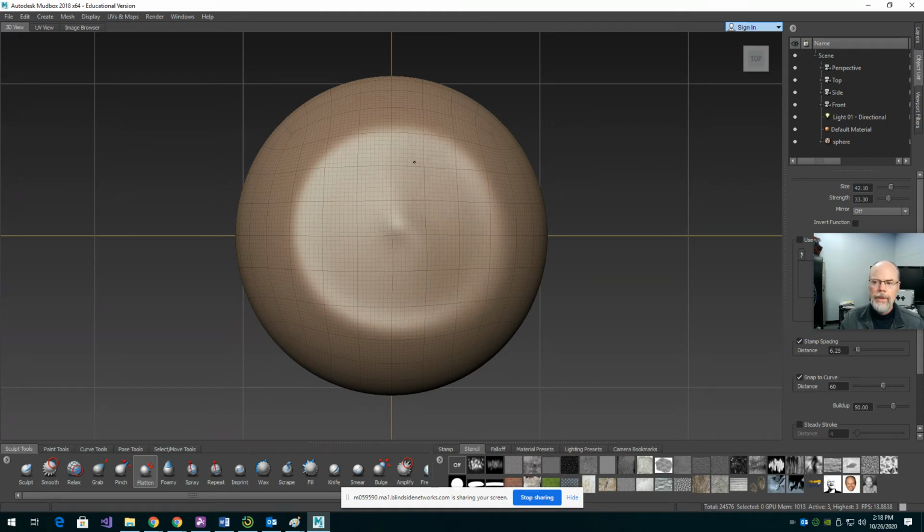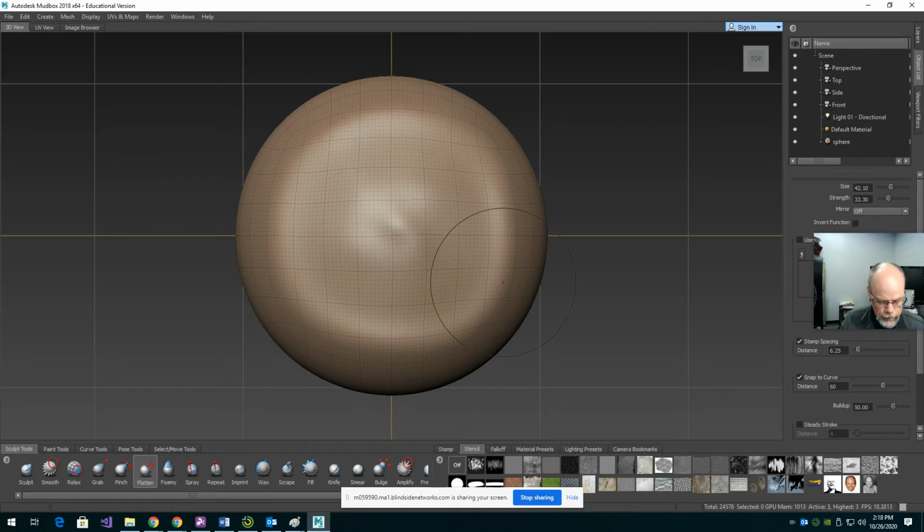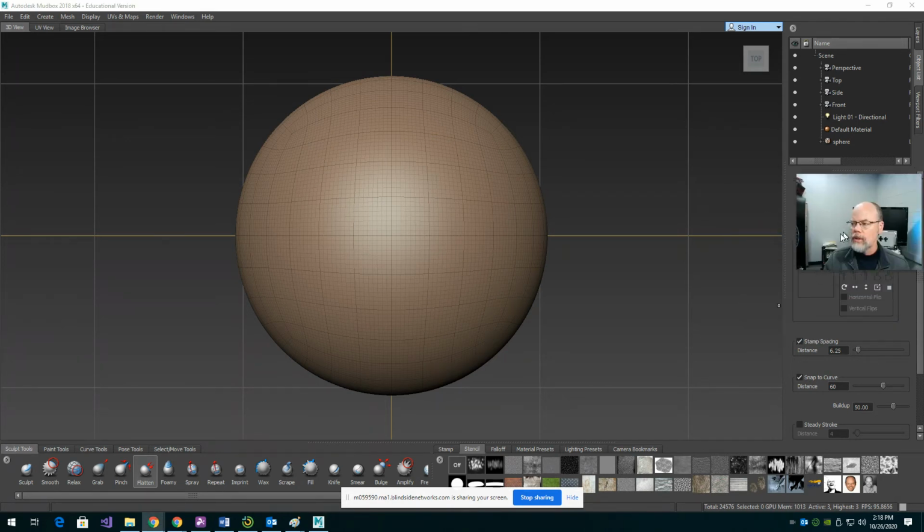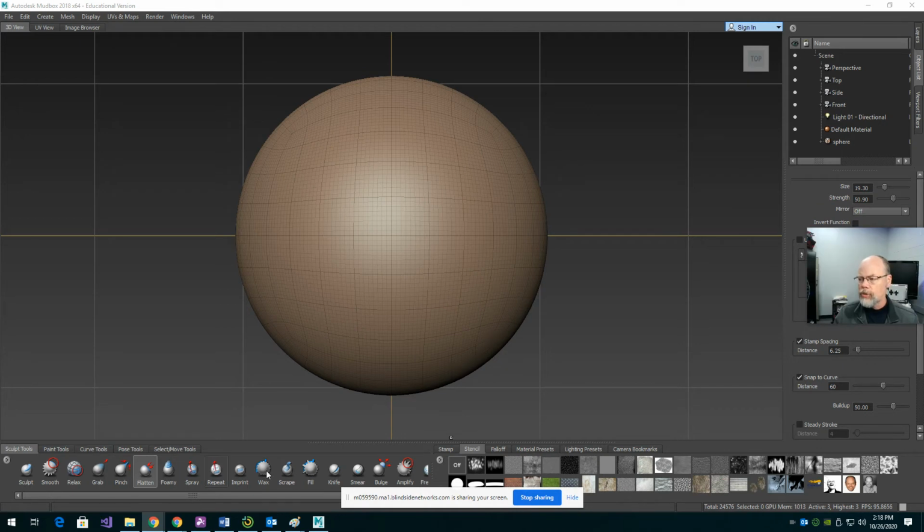Kind of avoiding the middle a little bit here. In fact, I'm going to undo that and start over with a smaller brush and a greater strength. Over in this corner I'm still on the flatten tool, and I've made the size smaller and the strength higher. I'm going to avoid the middle where the stem's going to be and flatten around the edges of it. So I'm purposely leaving a gap in the middle where I can create my stem as time goes on.